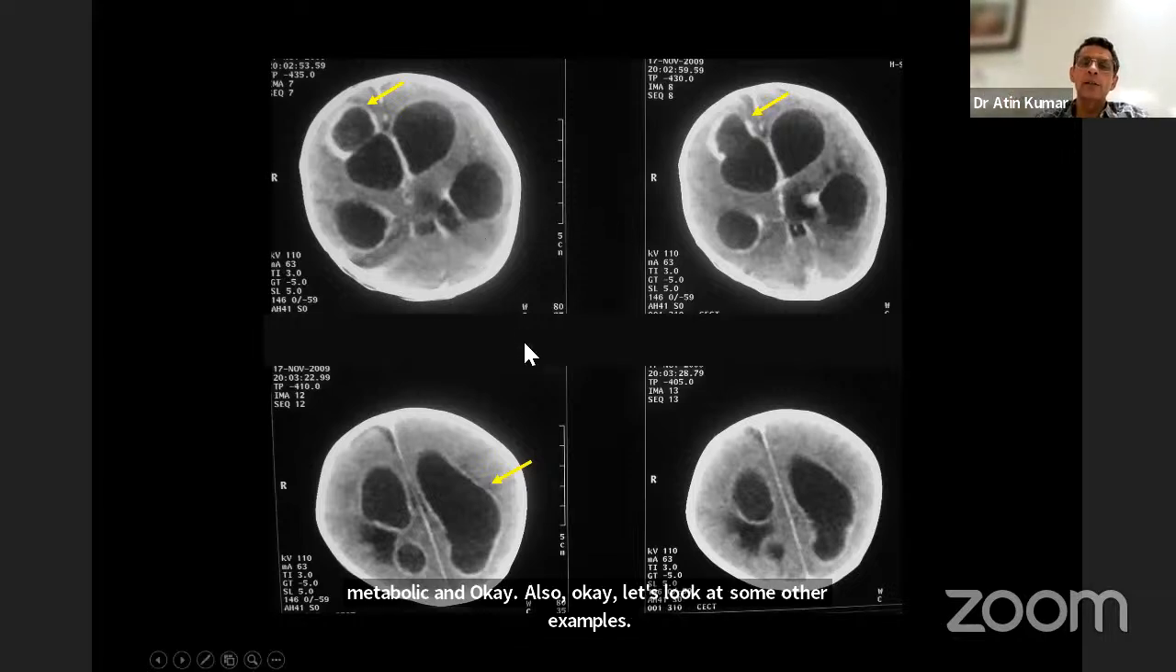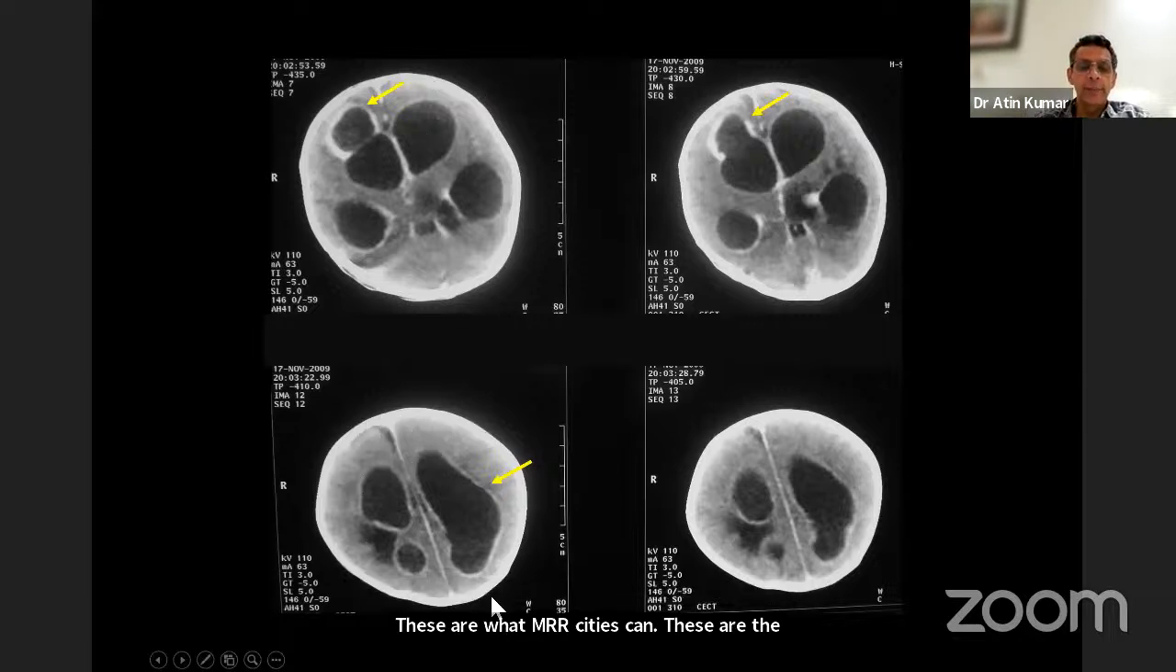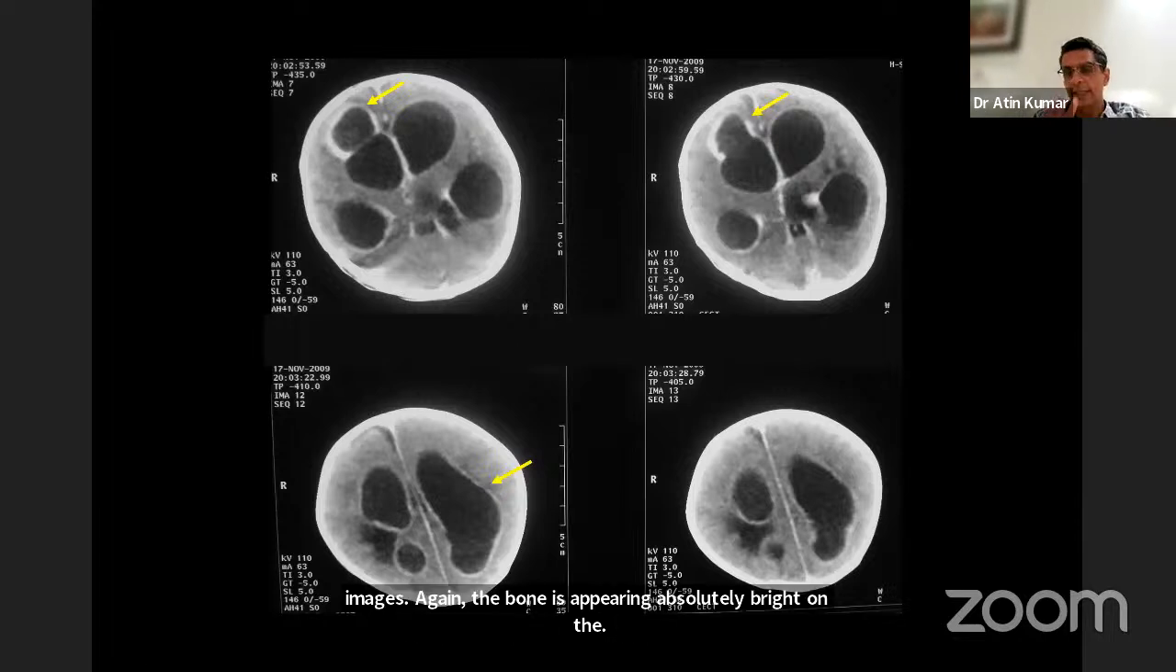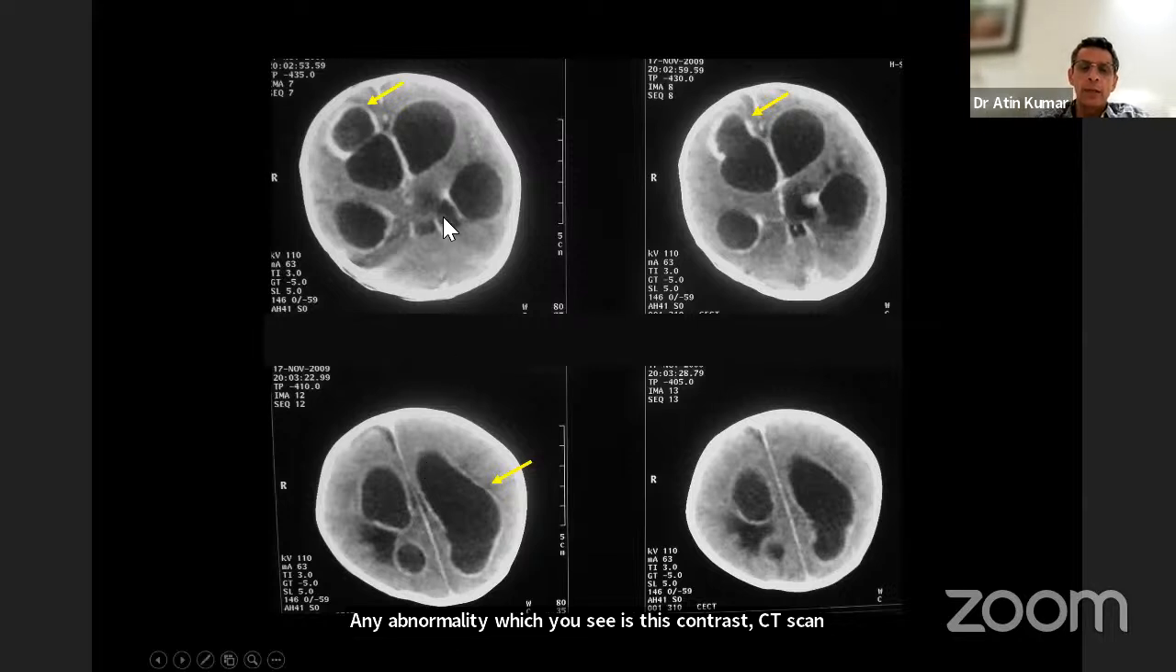These are what? MR or CT scan? These are the CT scan images. Again, the bone is appearing absolutely bright on the CT scan. Any abnormality which you see, is this contrast CT scan or plain CT scan? You see abnormal vessels here or some abnormal hyperintensity here. This is contrast. What you see is the ventricles are dilated.